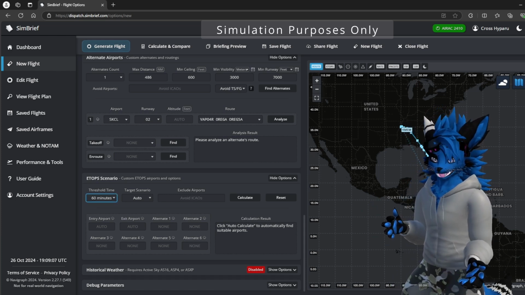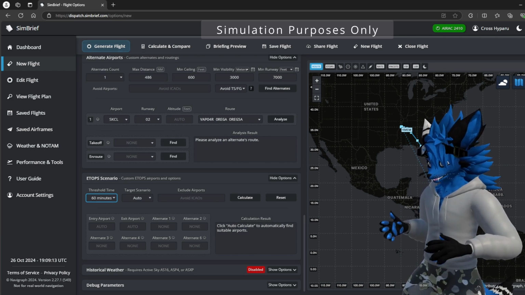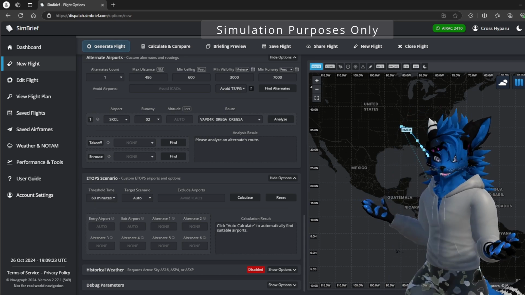Again, you're not going to be able to see the drop down for this because the window capture is weird. So you have 60, 90, 120, and 180 minutes. I guess ETOPS 180 is a thing. I didn't even know that. You can pick whatever your plane is certified for.